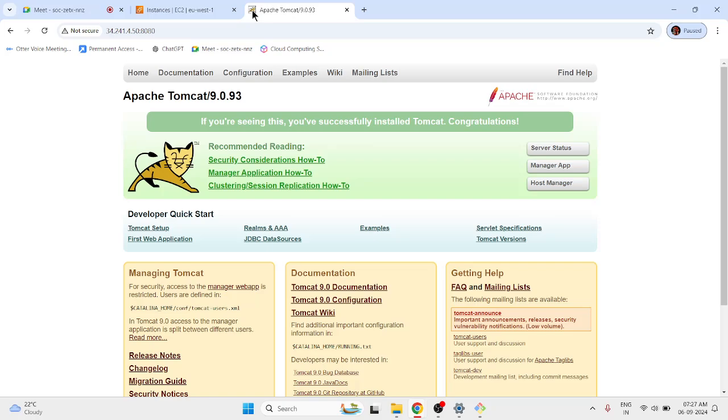See, this is the Tomcat default page. You can see here, if you're seeing this, you have successfully installed Tomcat. Congratulations. This is the default application page. Now we'll do a few more configuration changes and then we deploy our application.